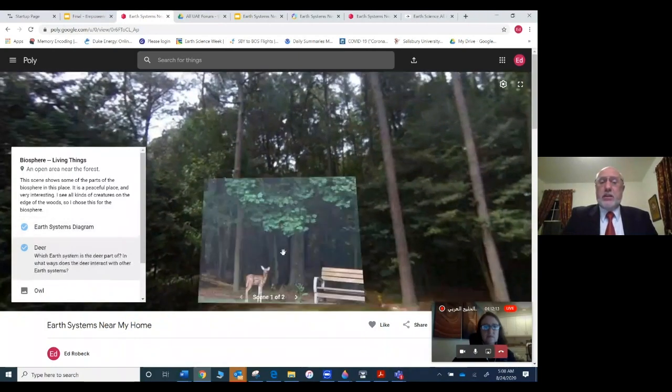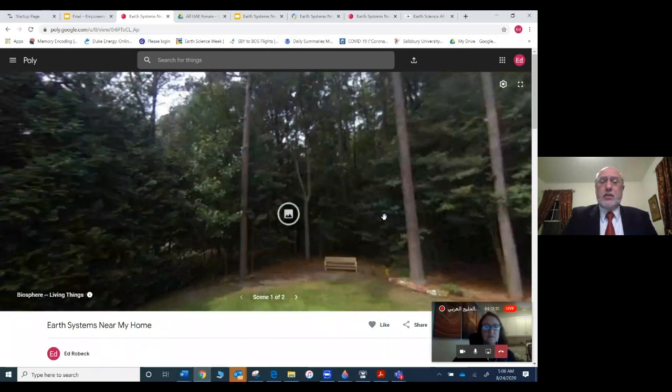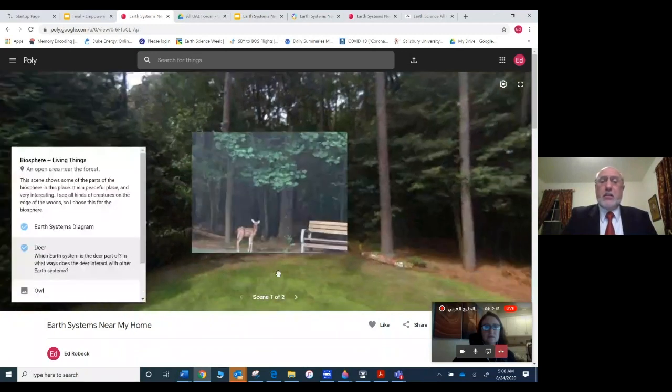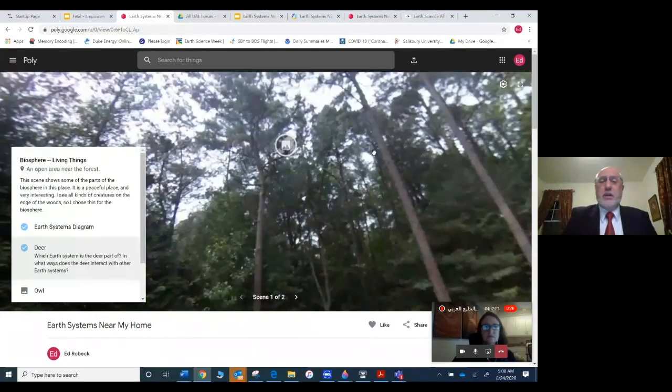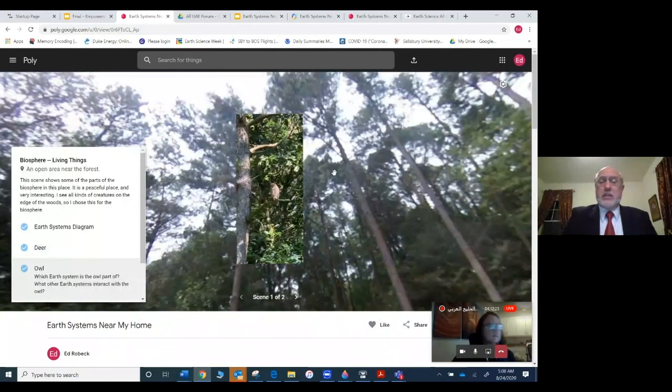Here's one. You can see that there was a deer in that photo. So this is one of the living things that's here. We can think about what Earth systems relate to it and interact with it. There's an owl up in the tree that we can see as well.